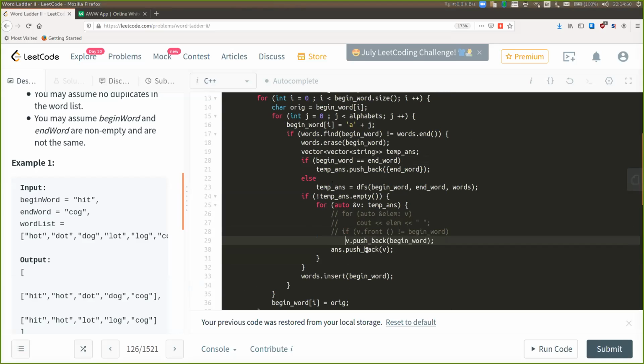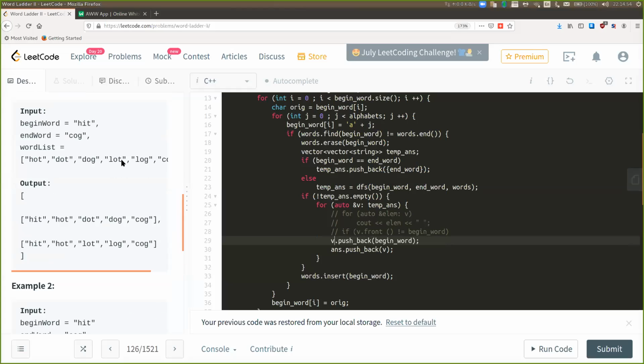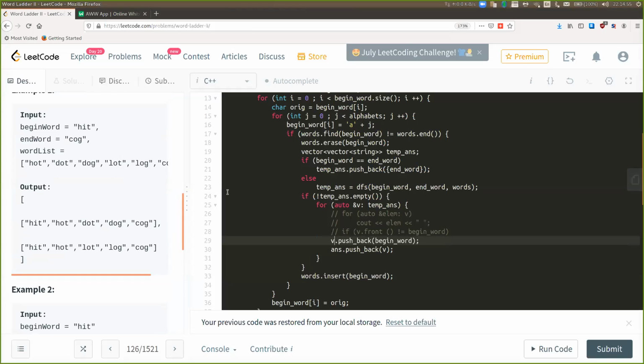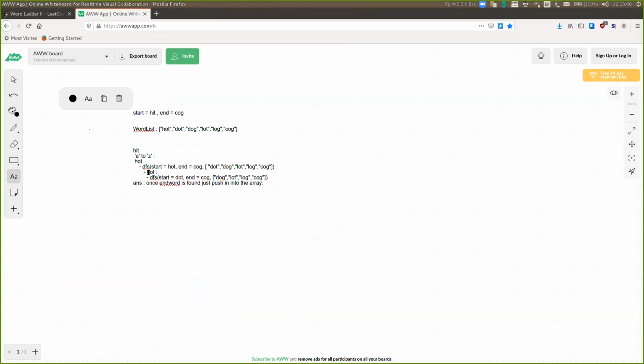I'll explain why. Let's say we are at dot. Till dot, let's say we got some answer, dog and then cog. Let's say we got this somehow, from dot. So now when the temp answer contains this, what we are supposed to return to our parent is dog, cog, and dot.